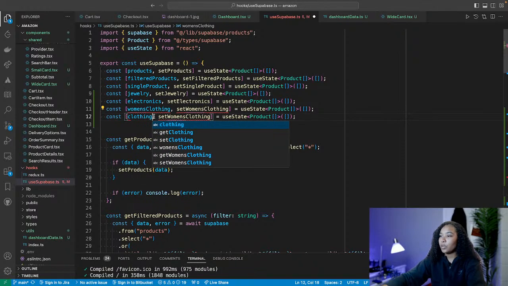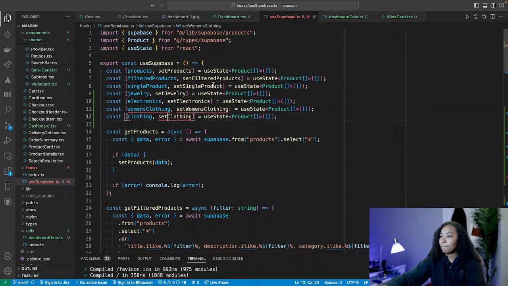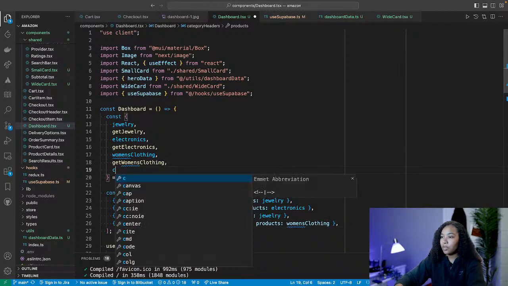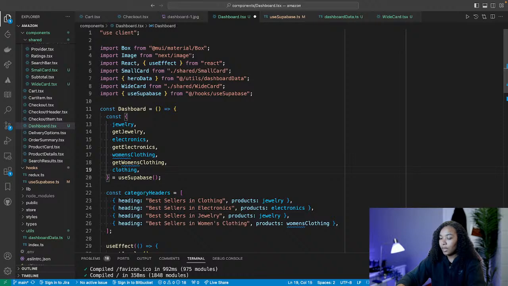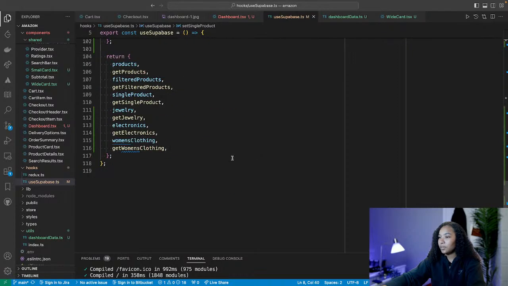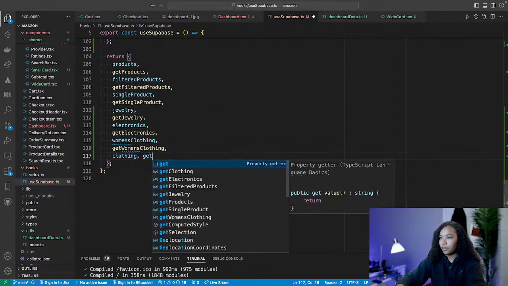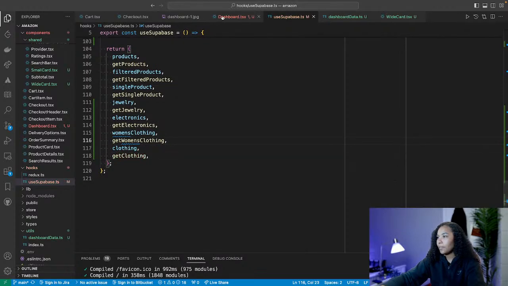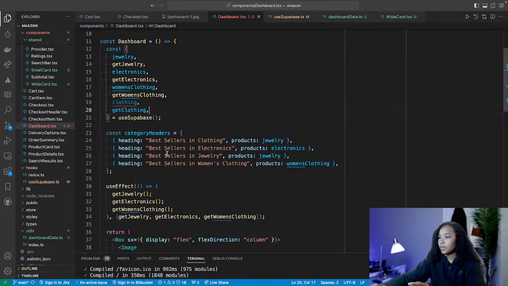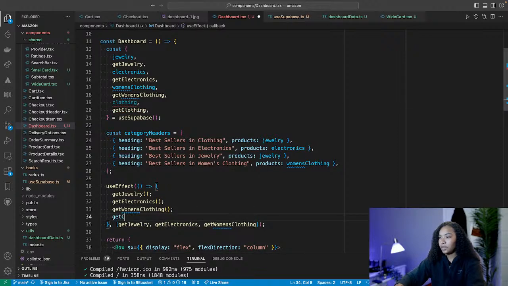So let's change this to clothing and set clothing. And good to go there. And then we'll go back to our dashboard and import it at the top here. So we'll say clothing and get clothing. And you know what? I think I forgot to export it as well. So that might be a little bit difficult. Clothing, or return it, sorry. Get clothing. All right, cool. So that's there. Clothing is there. We'll say get clothing.